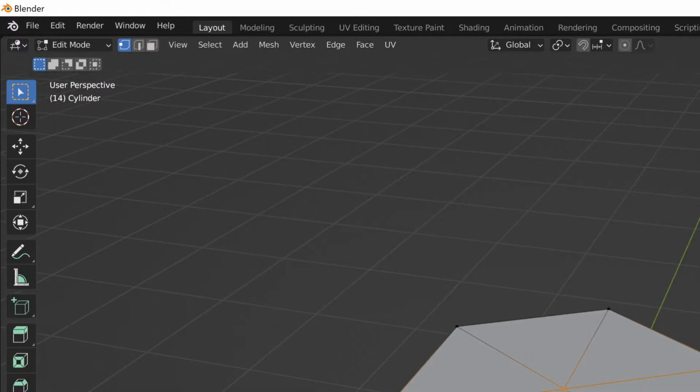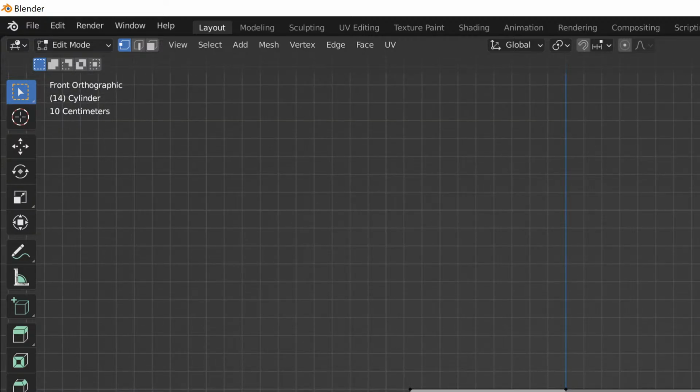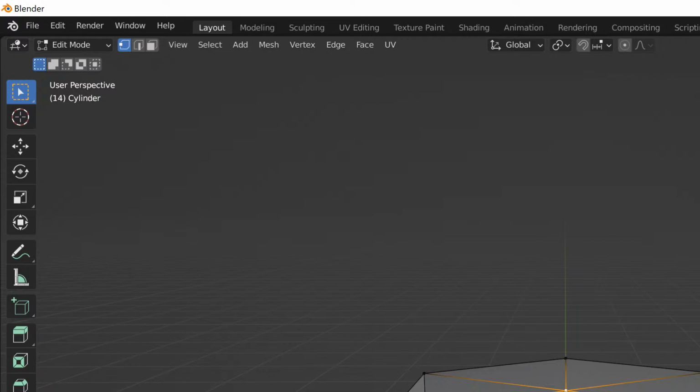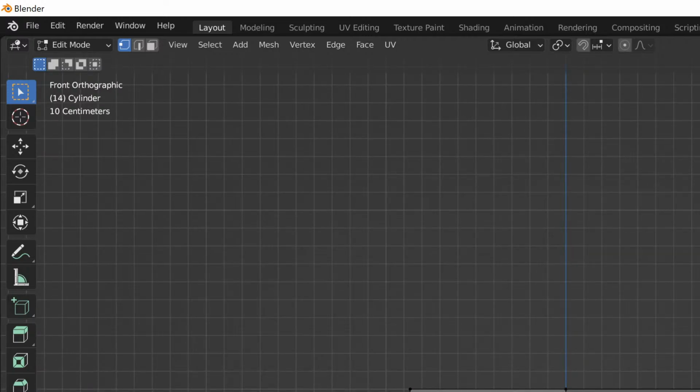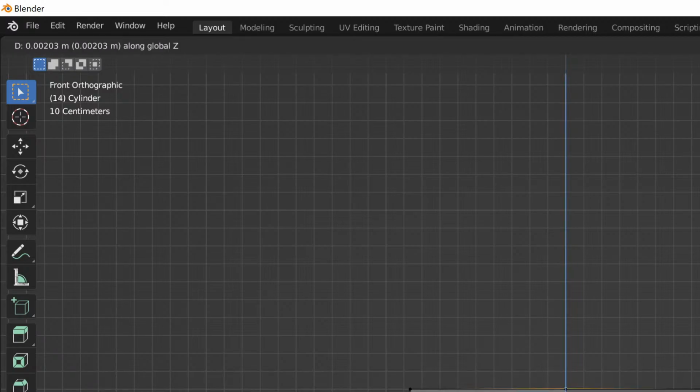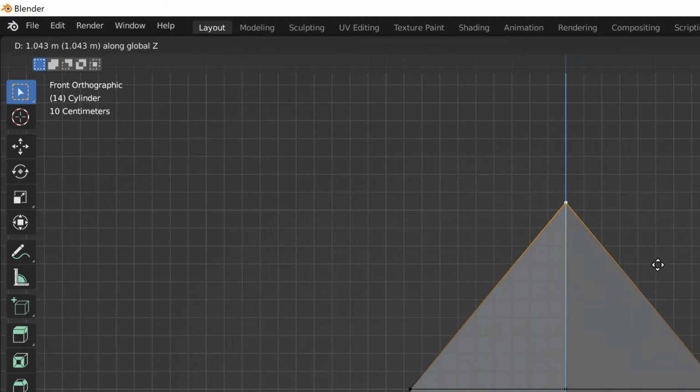Now what we should do is go to the front view. To do that, press number 1, and to toggle X-ray on and off, you press Alt and then Z. Go into X-ray, and then I'm going to pull out the middle vertex so that it can be seen as a pencil tip. To do that, press G on the keyboard and then Z to move on the Z-axis.